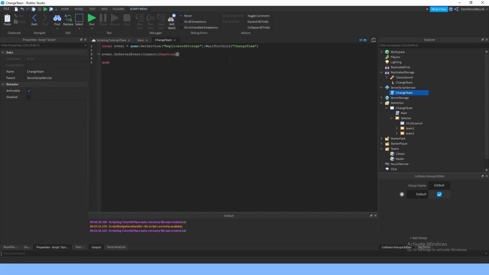So the arguments will be player, team name. So local player team equals player.Team. Player color equals player team.TeamColor. What I'm gonna do is make a check: if not player team, then return it. Making sure the player is in a team.